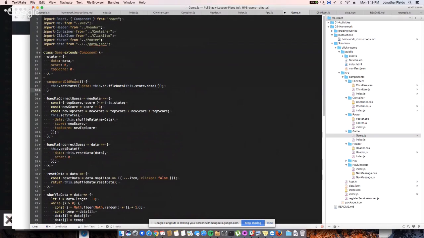Then inside this componentDidMount method, we're going to call the this.setState method. And we're going to pass it some new data. The data that we're going to be setting is the shuffled version of the current this.state.data. So we're basically taking the current data and shuffling it. And that's how we get it to shuffle every time, with this componentDidMount method with the this.setState method inside it where we shuffle the data.